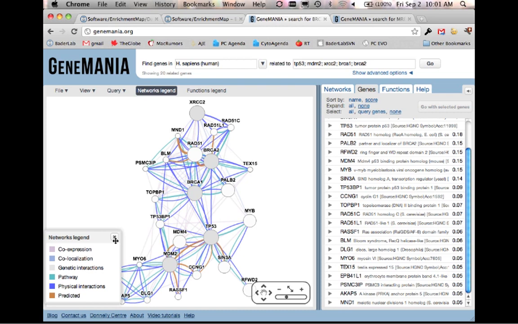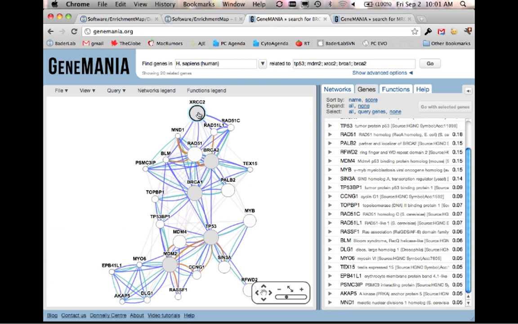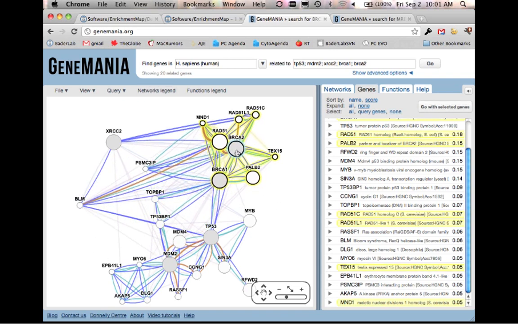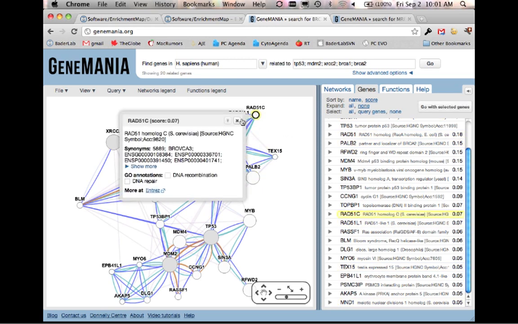So one nice thing about Gene Mania is that you can interact with this network. Just like in Cytoscape, this is actually a web-based version of Cytoscape called Cytoscape Web, which is useful for developers of websites. They can embed a network in their website. Here you can select a set of genes and move them around. And I can click on genes to find out more information about them, and I can go to Entrez.